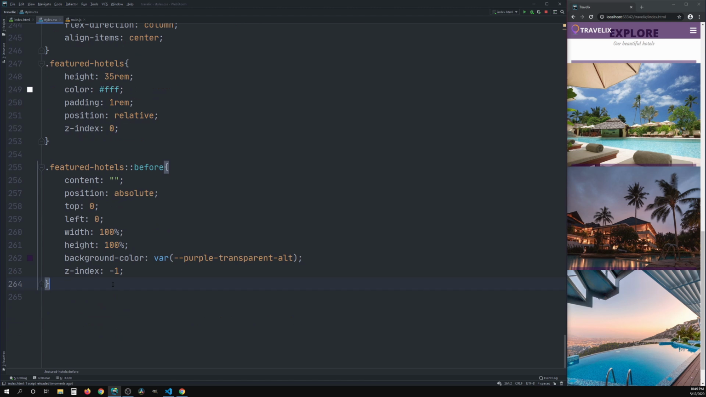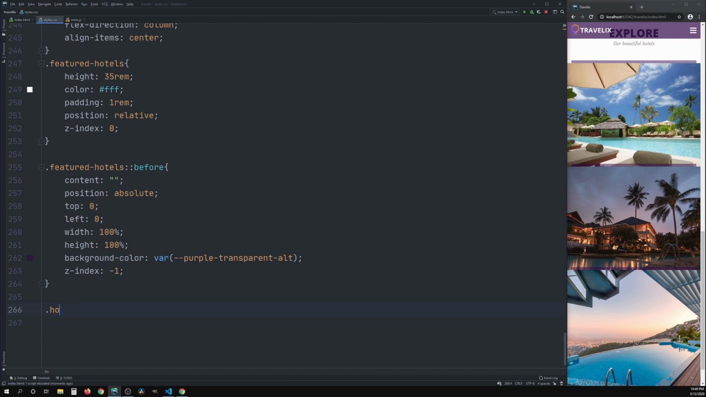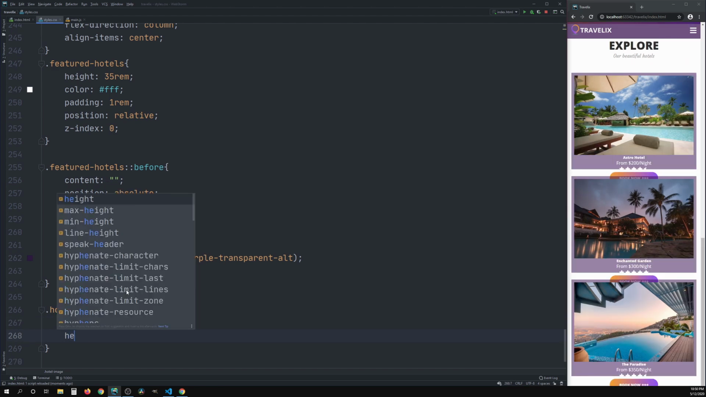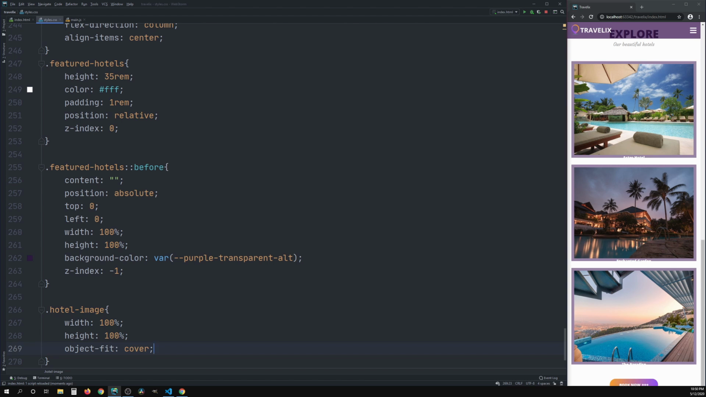So that's going to take care of it. The only issue that we have right now is that we also have to adjust the images that we have right here. To take care of that, that's going to be pretty simple. What we can do is simply target the hotel image, and this will take 100% of the width of its parent. I also want to make sure that I add the height, because I will be using object fit of cover here. And now it looks perfect.